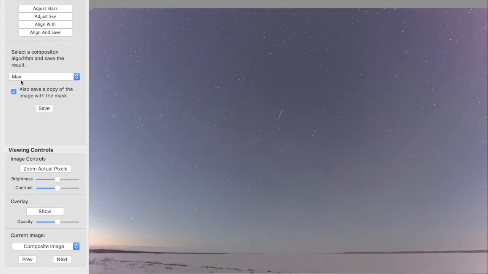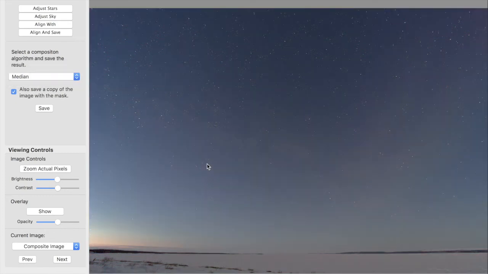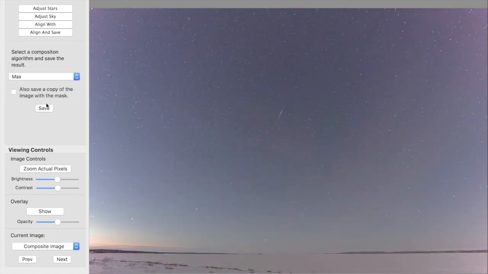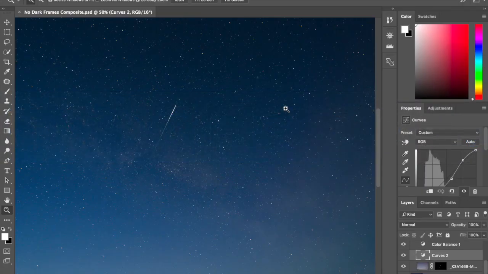Okay, the last one I was looking at was max. So what we see here is we've taken the brightest pixel from all of the images, and we can see this satellite very clearly here. We can also switch to median, which is the default. We have a very good representation of the sky, low noise, and no satellite. So what we do, uncheck this, we don't need the mask, it's not very interesting. We save the median, and then we select max, and we save max. And then we combine those two images in Photoshop.